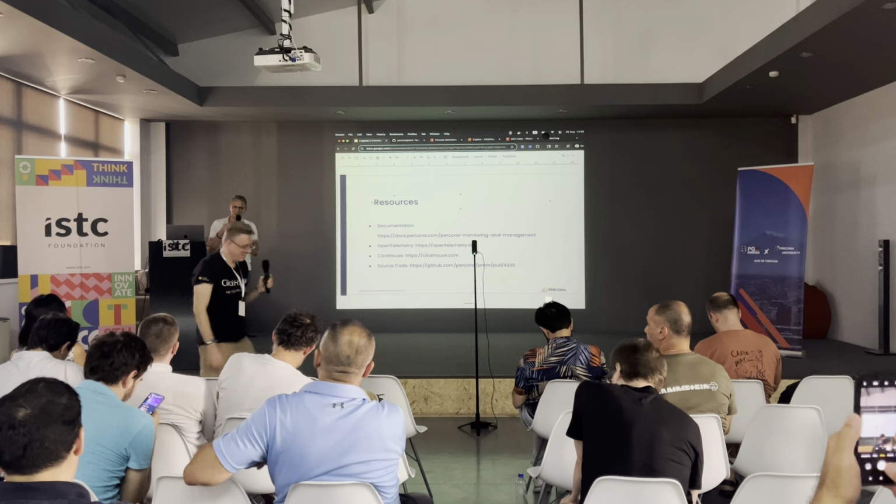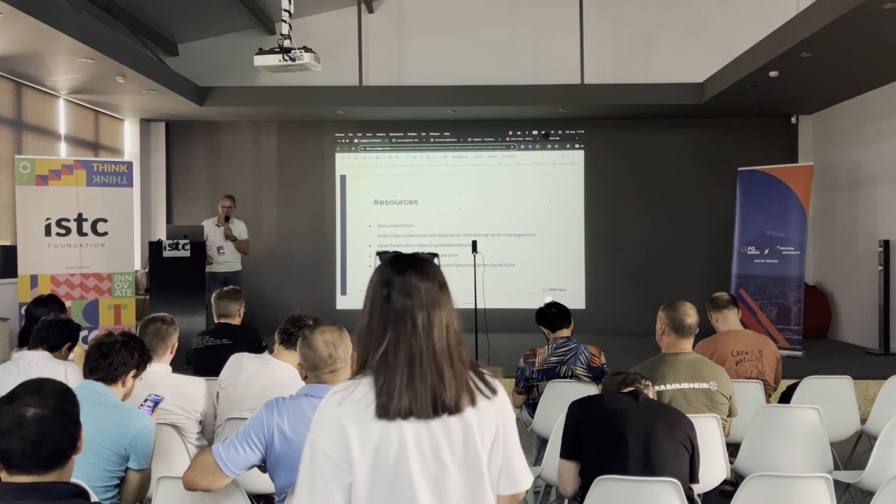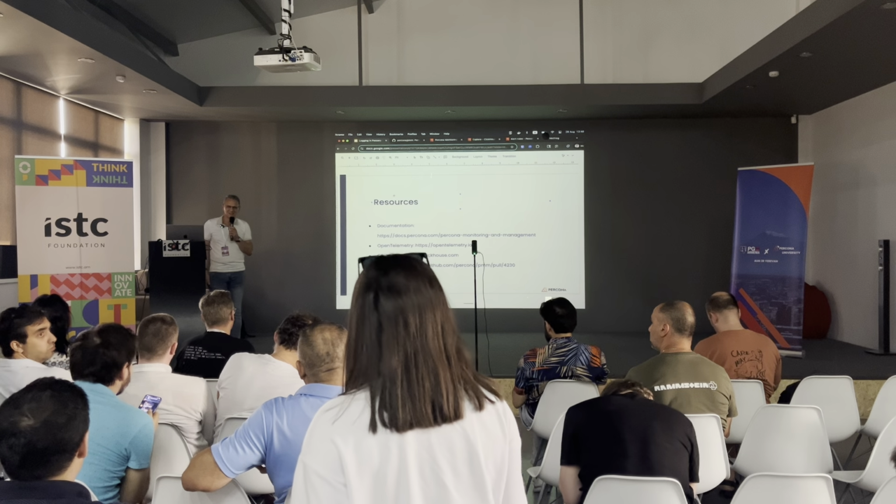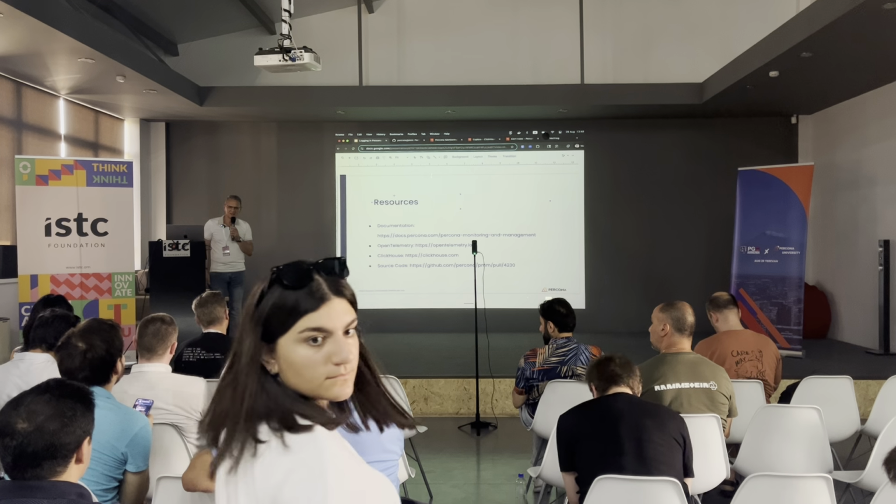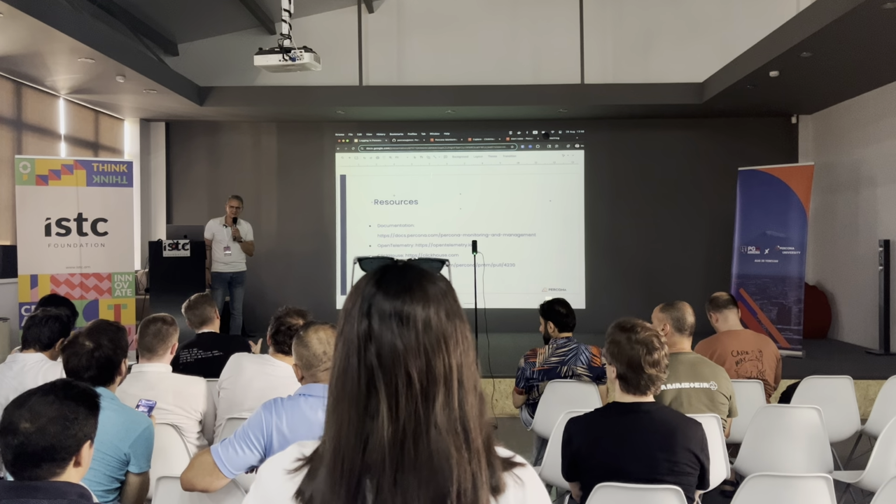Do we need to go back to the slide with the comparison? I have only one question. Why do you use the Grafana ClickHouse data source instead of using the ClickHouse data source?